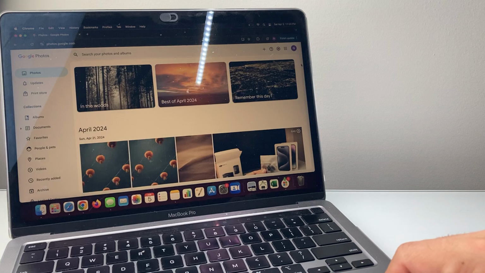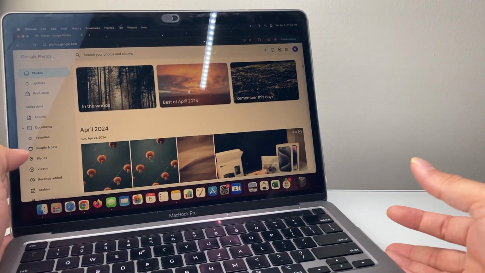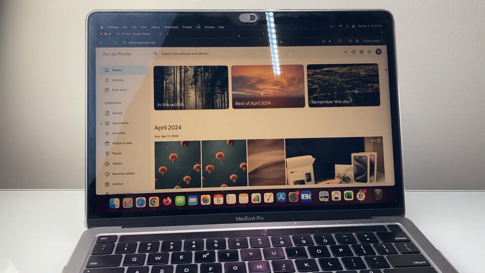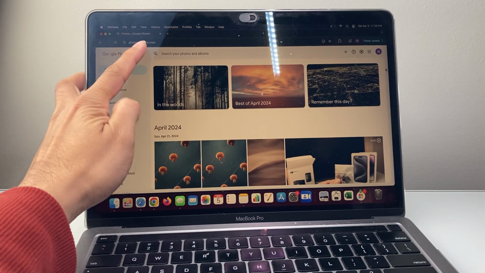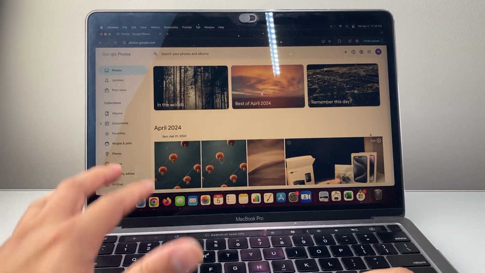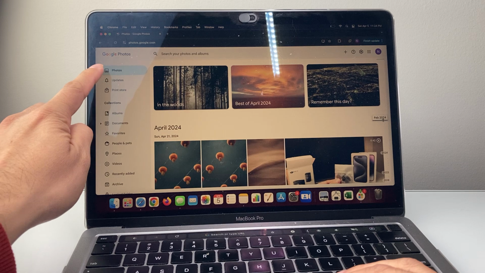Now the fast, efficient, and quick way to delete all of them at once is going to be on a computer. So if you have a computer, all you're going to want to do is simply hop over to photos.google.com and then sign into your account. So as you can see here, I'm signed in. You're going to go into the Photos tab here.